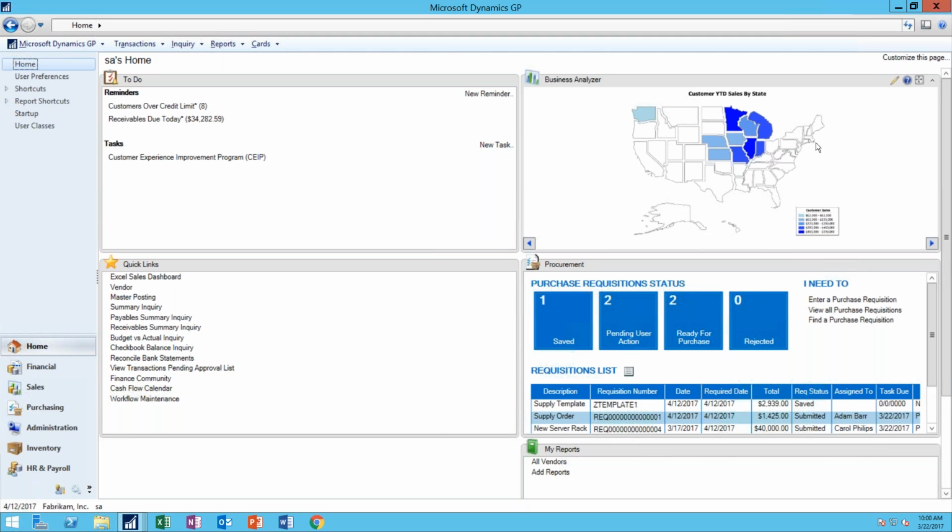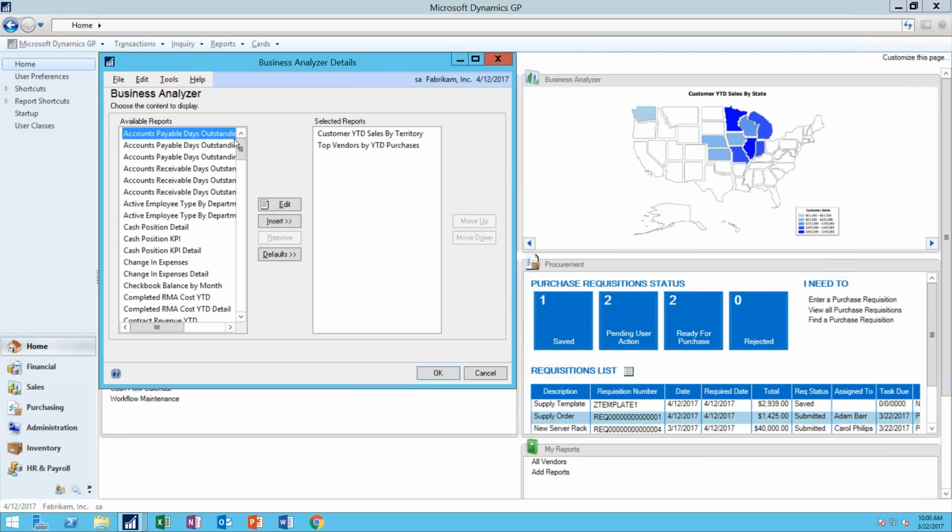Over here, I've got a business analyzer section. This actually gives me some reports and some KPIs that I can look at that is linked into SQL Reporting Services. So again, the nice thing with all these products really is that they do talk to Microsoft products together. If I click on the little change details here, it's going to pull up a bunch of available reports that I can put in here. I can create additional ones as well if I want, but these are all out-of-the-box reports. Everything you're going to look at today on the GP side is out of the box. There's no custom reporting as well.